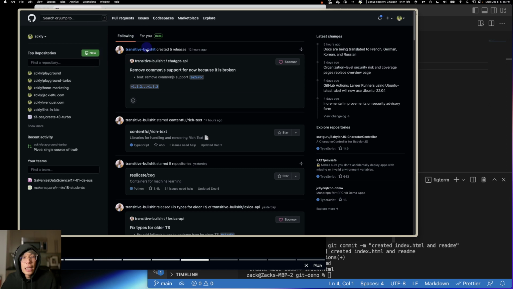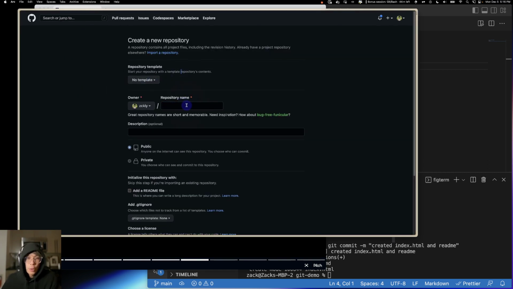This is my GitHub, and what I want us to do is first create a new repository. You can either create it up here with this plus button, or with this new repository button. Either works. I'm just going to click it here. Okay, so create a new repository, and I'm just going to call this git-demo.